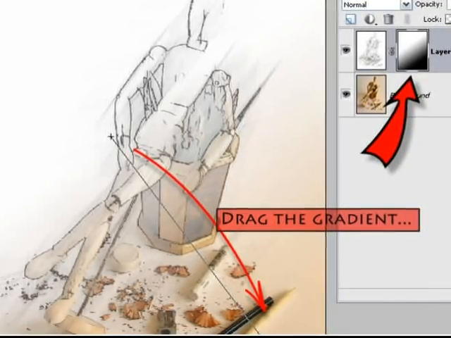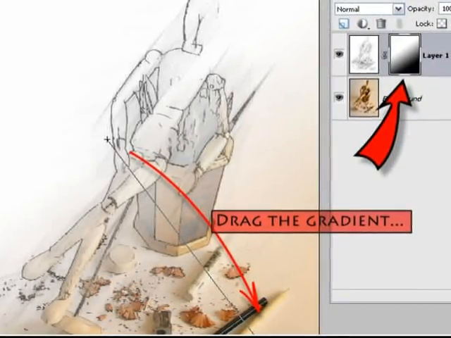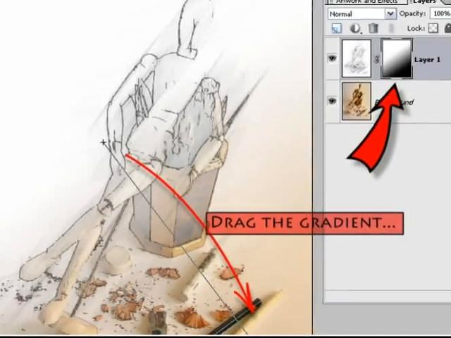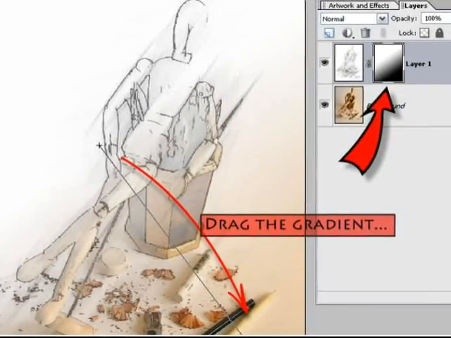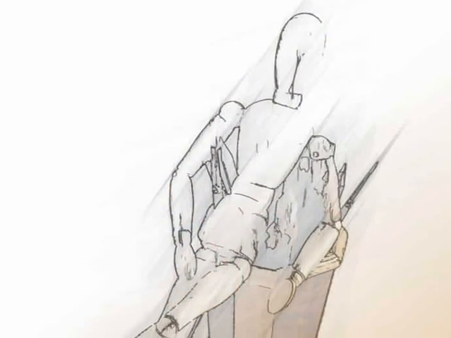You may also want to experiment with using maybe a circular gradient for a different kind of effect. And this is our final image.